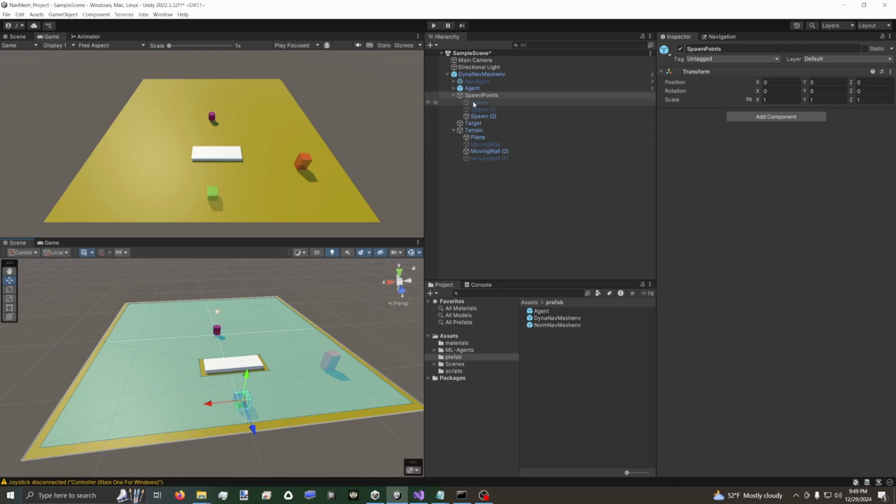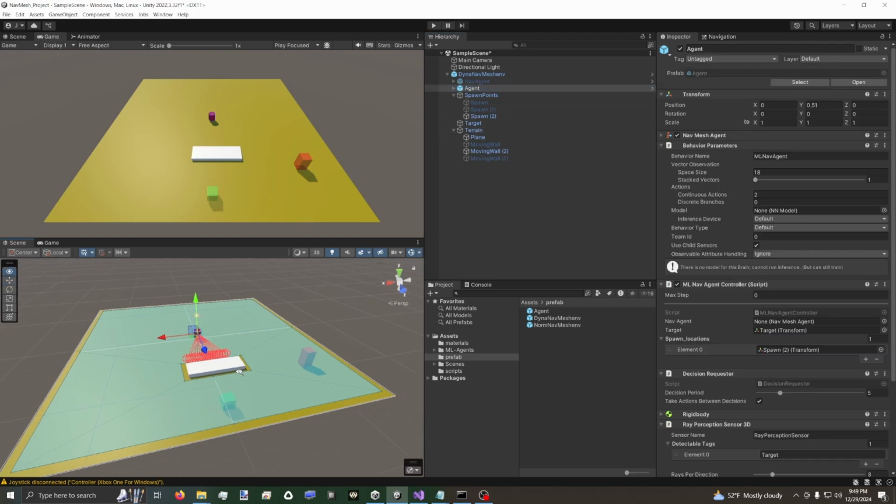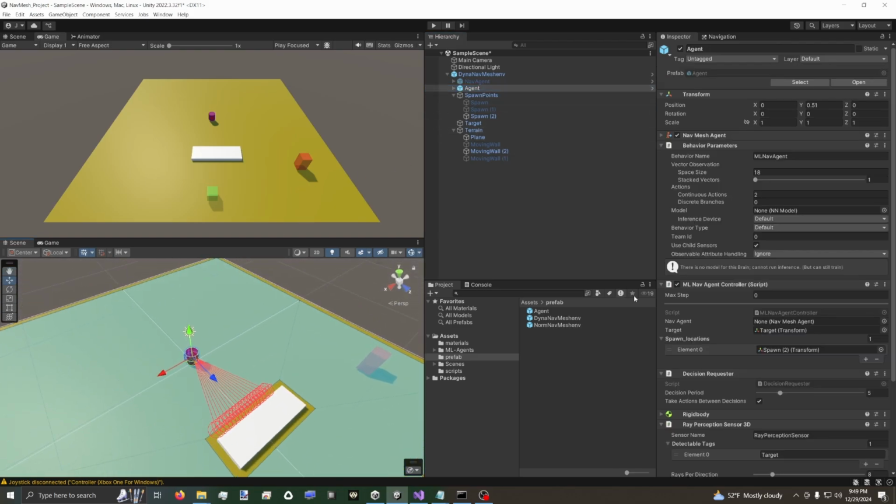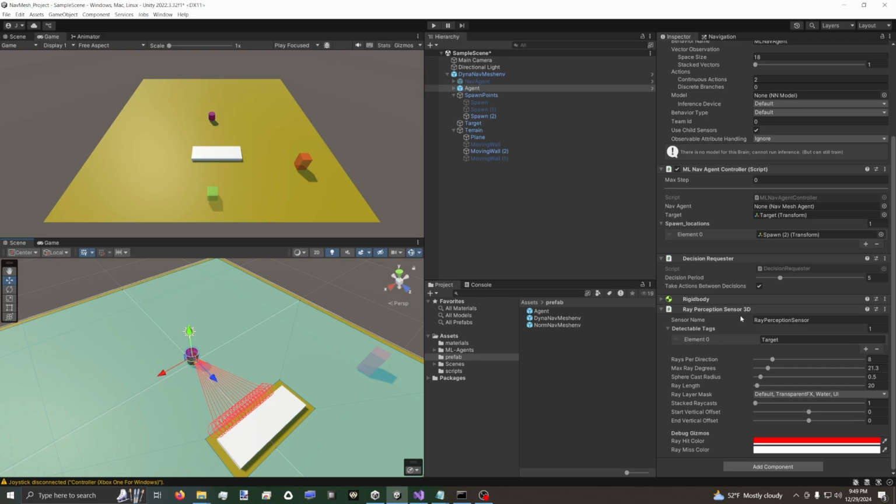So I went and I added those in. If we look at the agent, you can see them right here. All these bars, it's the ray perception sensor 3D. I added that to the agent because I was like, maybe they give me a little boost. And it did. It actually got decently good.